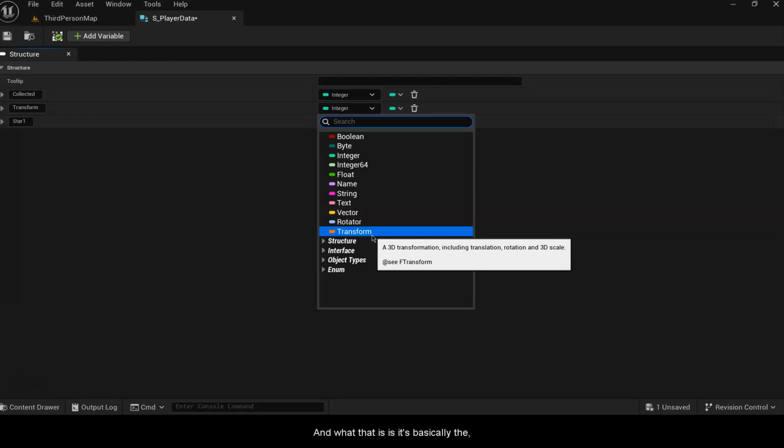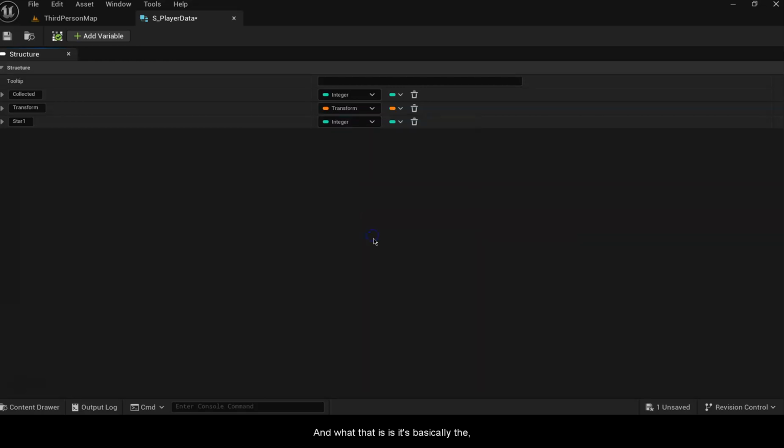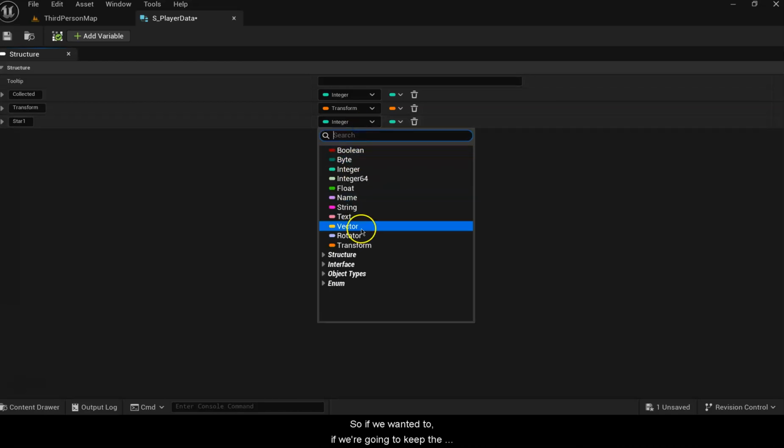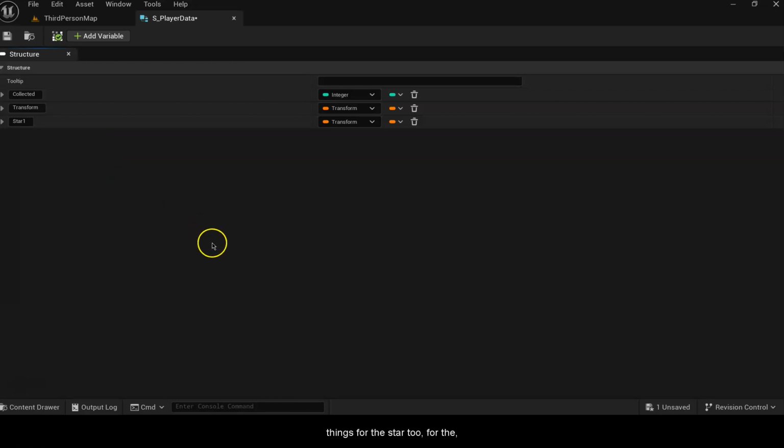Basically it's the location of the actor or the blueprint that we made, right? In this case it's the third person character. It's their rotation, their scale, and their location, the XYZ. If we wanted to, we could keep the things for the stars too, but for the purposes of this, we're really only going to be doing these two.